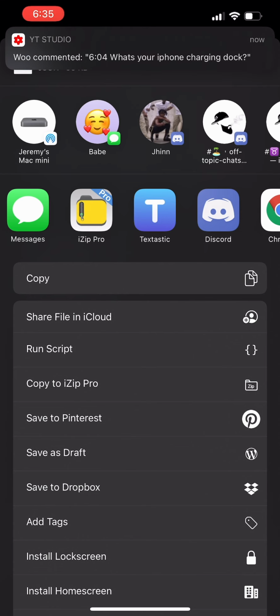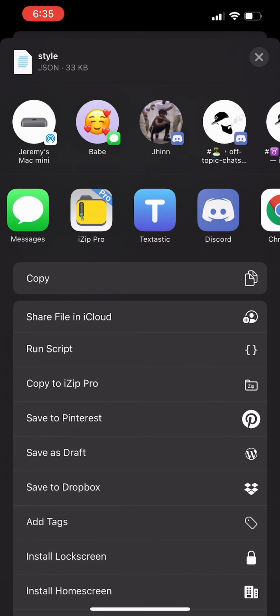This is a paid application from the App Store. I believe it's like $8 or $10 or something. There are free versions. I believe they're called Jayson and Kodex. They do the same thing. The layout is going to be different, but you're doing the same thing. It just will look a little different.